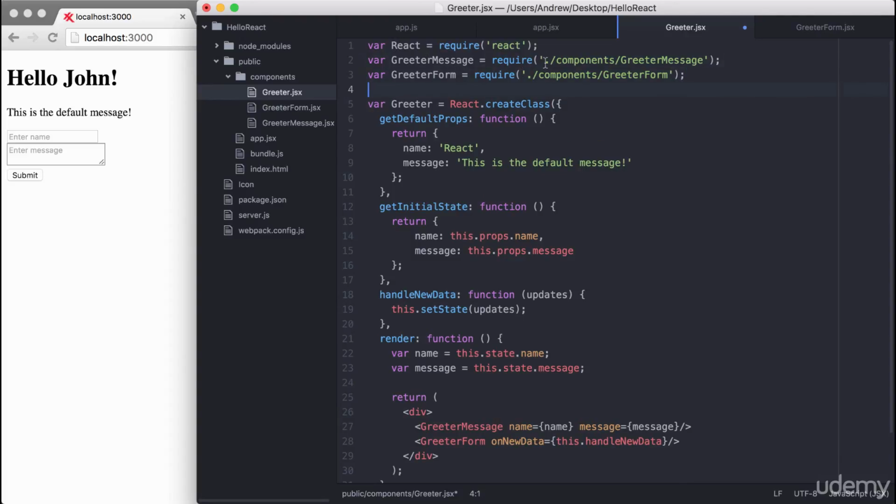And since these paths are relative, we need to update the path. The greeter.jsx file is already inside of the components folder, so there's no need to specify that anymore. We can simply use ./ followed by the file name. Just like that.